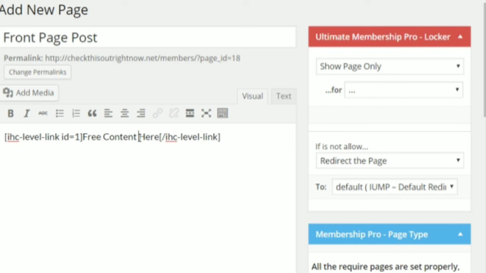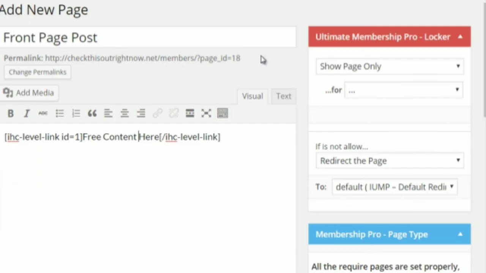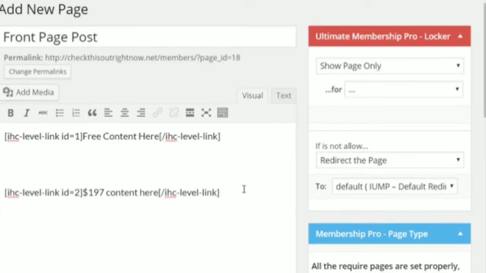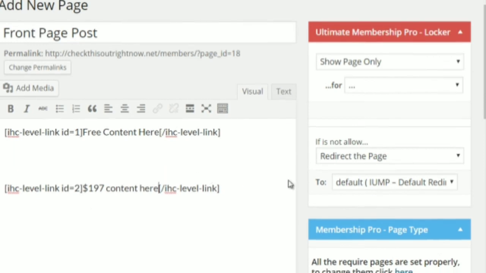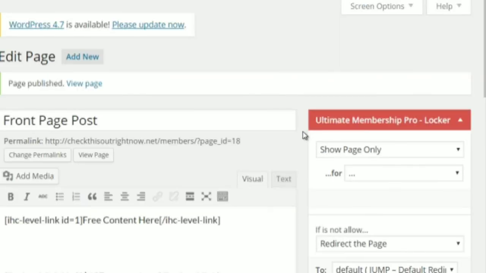And you can add videos, you can add audios, you can add whatever you want as free content. But then over here, we have the front end offer. And if you put this short code equals 2, then only people that are on the front end $197 offer actually see this content here. And the same goes with other levels as well. If you do that to other levels, only they will actually be able to see that information. So that's how easy it is literally to create content, to make it drip fed, and do all sorts of other options as well.